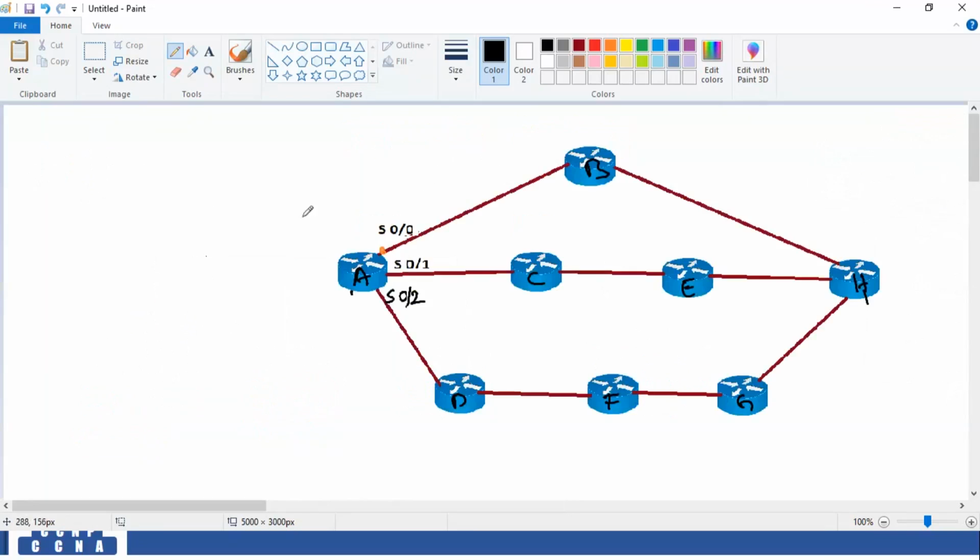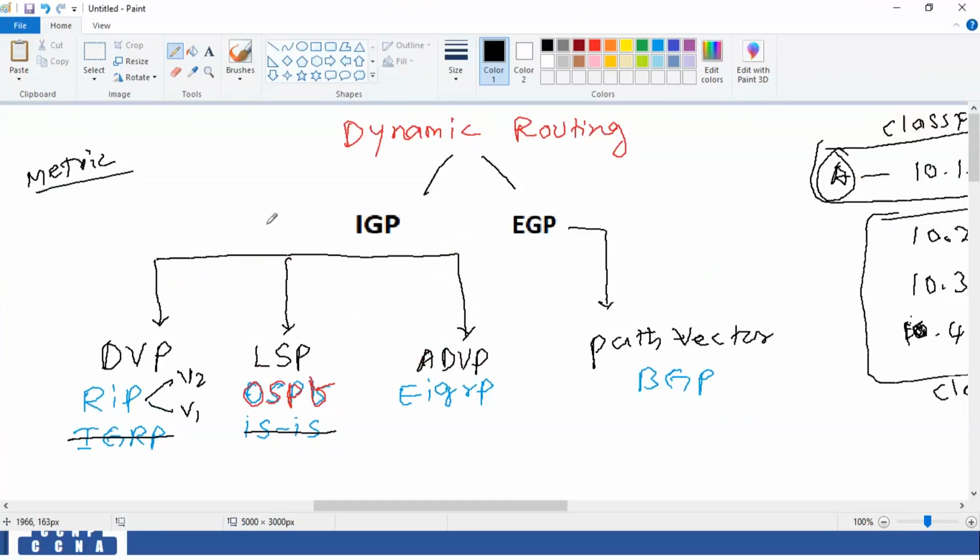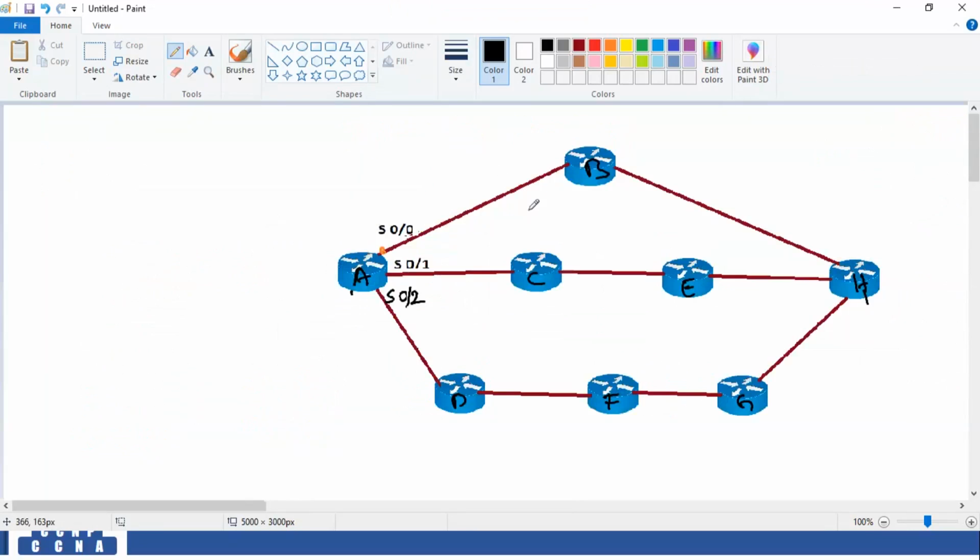Then what is the metric of the RIP protocol? In this topology, from A to H, how many paths are available? Three paths. So traffic can go via Serial 0/0, or via 0/1, or via 0/2. Right? Three paths.